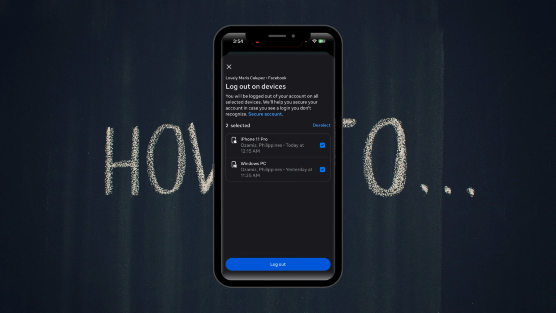So if you're logging out because you think someone else has access to your account, it's a good idea to change your Facebook password immediately, turn on two factor authentication, or review the devices and locations listed under where you're logged in and remove any you don't recognize.